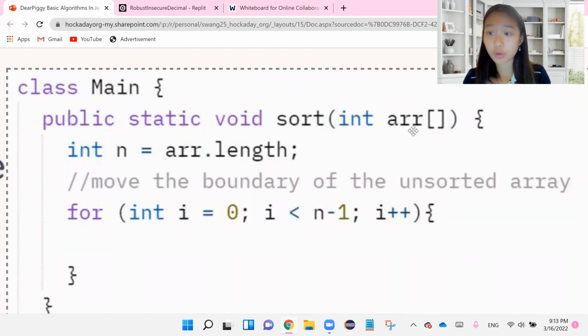Now, one thing that I've noticed is a lot of us still get confused sometimes about creating our array. And actually, I just realized I might have done this wrong because it's not int array brackets. I'm pretty darn sure it's int brackets array. So that was my bad.